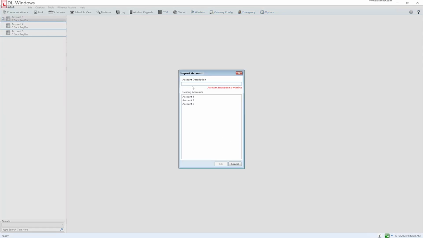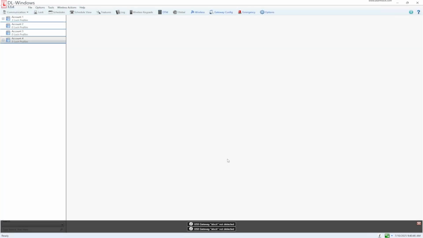Next, it will ask you to name the account. This is the name that will show in the tree on the left. As you can see here, I already have 3 accounts, so I'm just going to name this one Account 4. Usually, these account names will be named something that lets you know what they are for, either a building name or a business name. I'm just naming mine this for this demonstration.